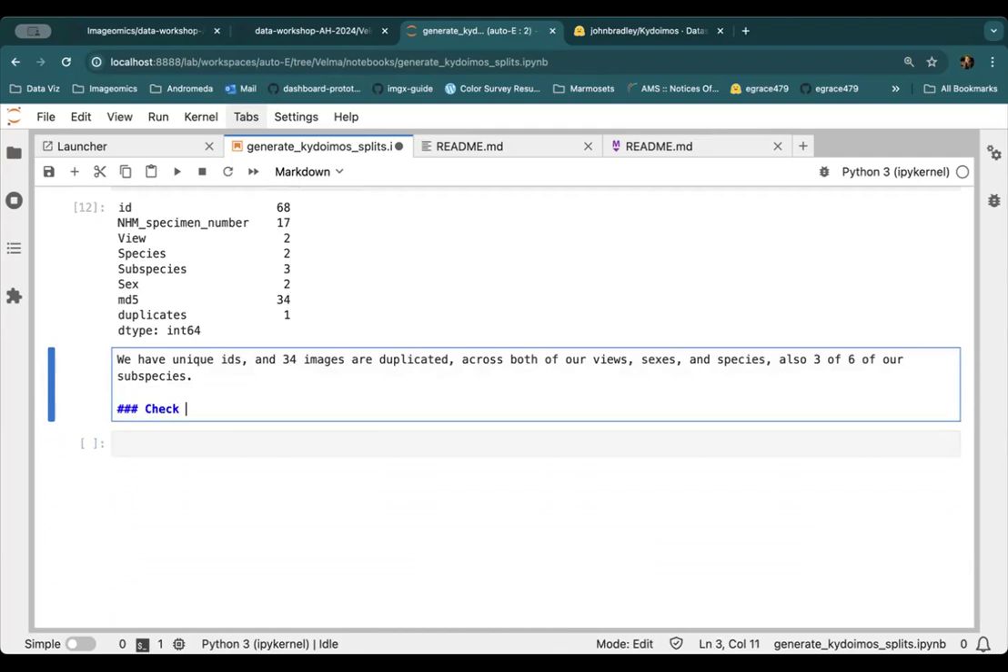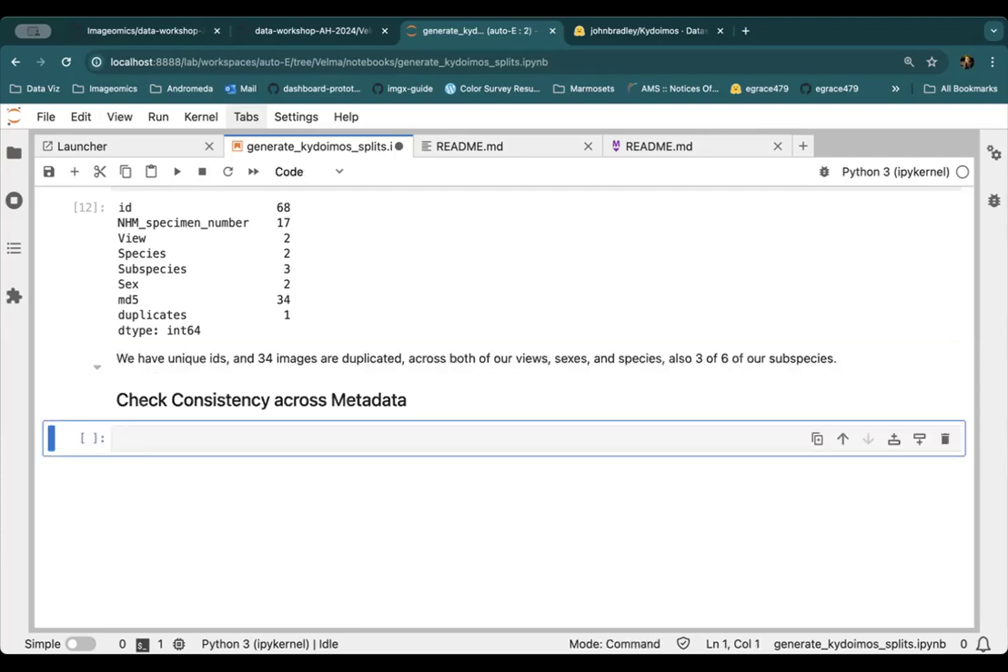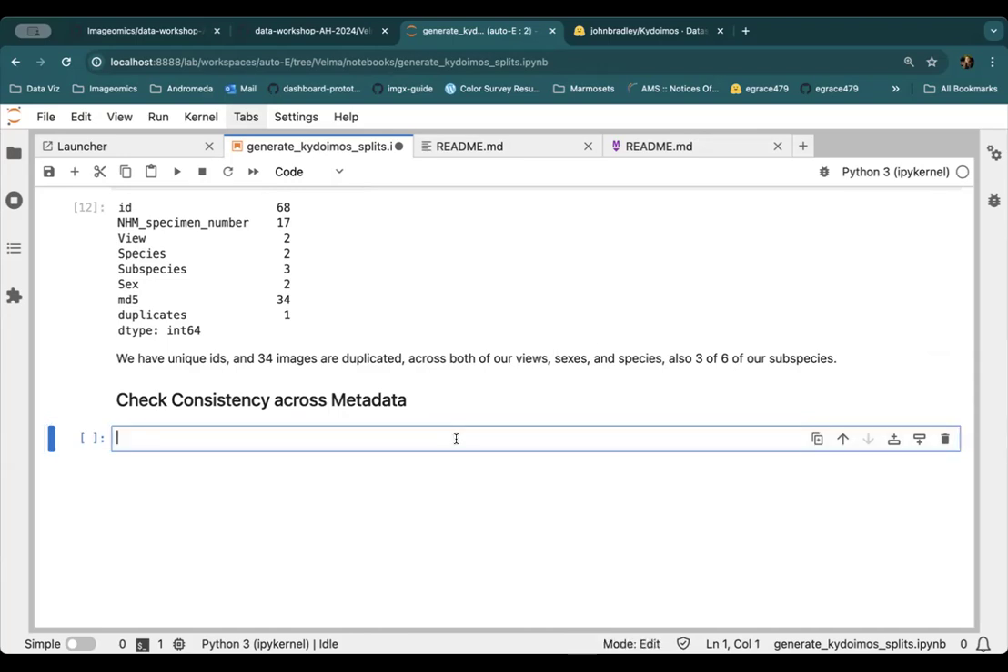let's check consistency. So this is a really important point. When you have duplicate images, that doesn't necessarily mean that all of the metadata across those images is the same. So we want to make sure that the metadata for all of these images is consistent. Because if the metadata isn't consistent, then unless that's something that we can actually go back in and check and rectify, we can't decide which record is the correct record to keep, which means we would have to either remove both of them or go find some other source to tell us which line of metadata is the correct line to keep.